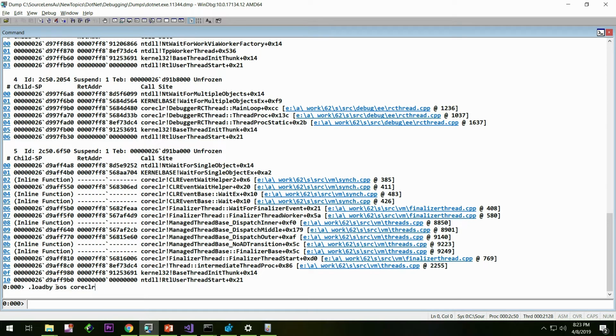This command loads the exact same SOS DLL which is there in this CoreCLR folder. This is needed because there is a one-to-one mapping between the CLR version and the SOS version. So whenever you are loading SOS, you need to load it from the same directory as the CoreCLR. If you're getting the dump from production, you need to get these DLLs from the production machine to analyze that dump, unless it is the same version as on your development computer. All right, so we have loaded SOS.